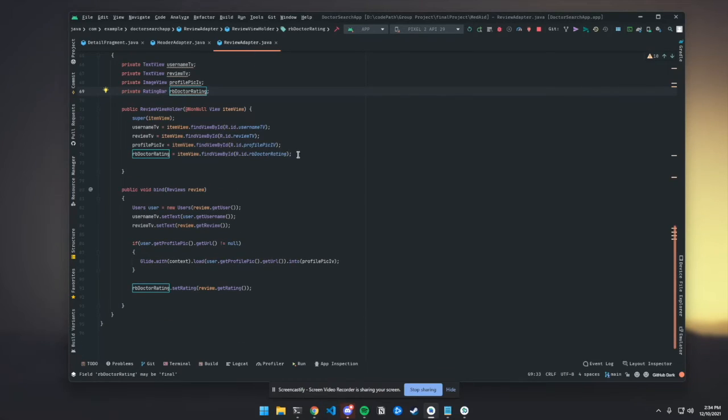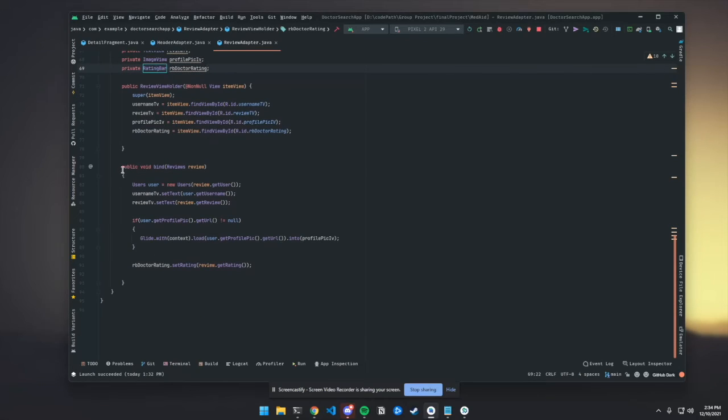And then below that, we just have some statements that are getting the actual components in the XML file and assigning them to the actual objects you see above here. And then below that, we have a bind function, which gets the information of the review and binds it to the actual objects above here.